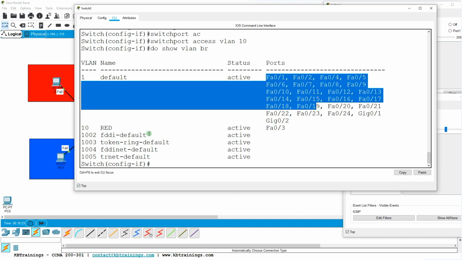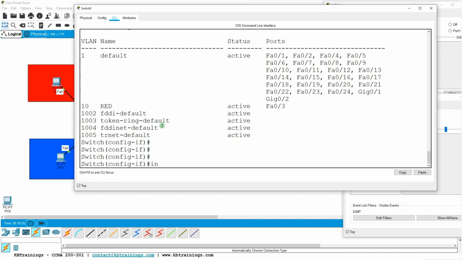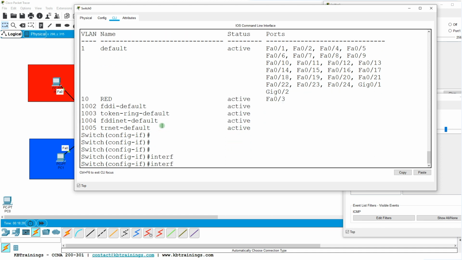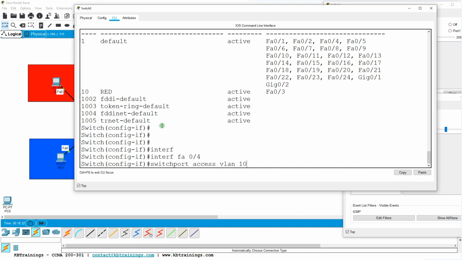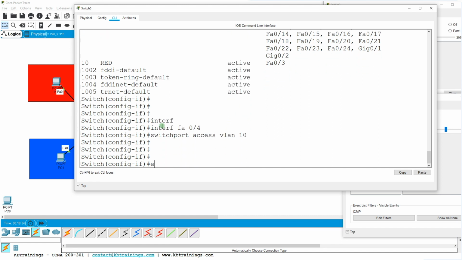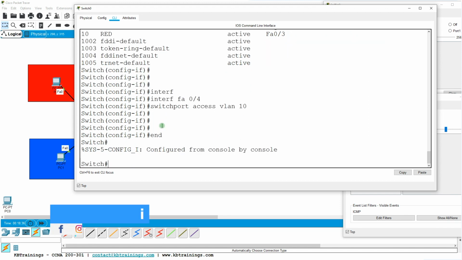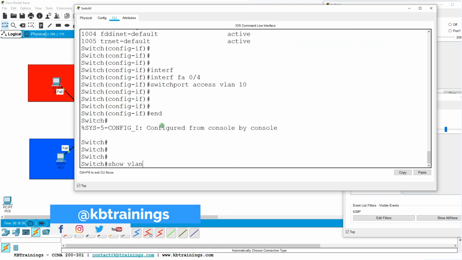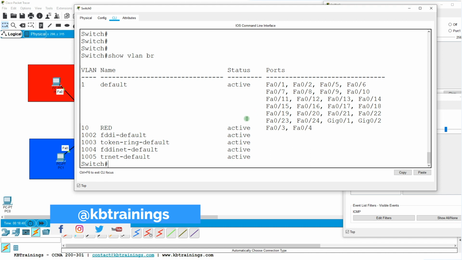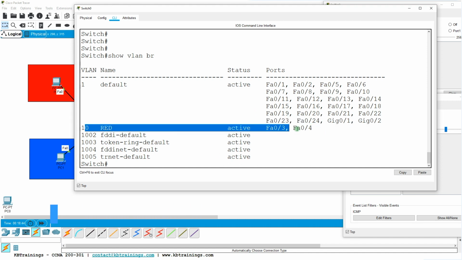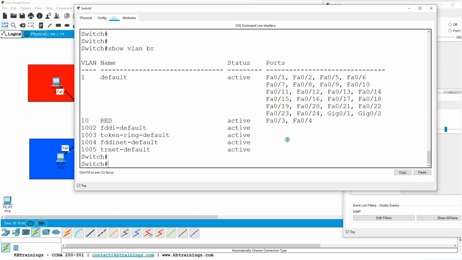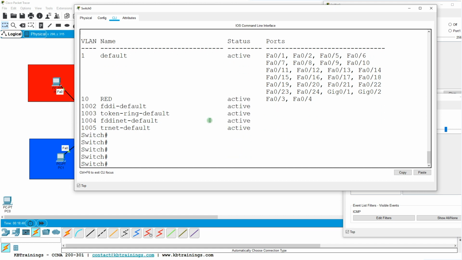And let's go ahead and finish the second port. Interface fast 0/4. We do the same thing, same command. All right. And if we do show VLAN brief, you can see that we have our two ports that are in this VLAN here. This is one way of doing it. There's also another way. Let's do it for the VLAN blue or the VLAN 20.